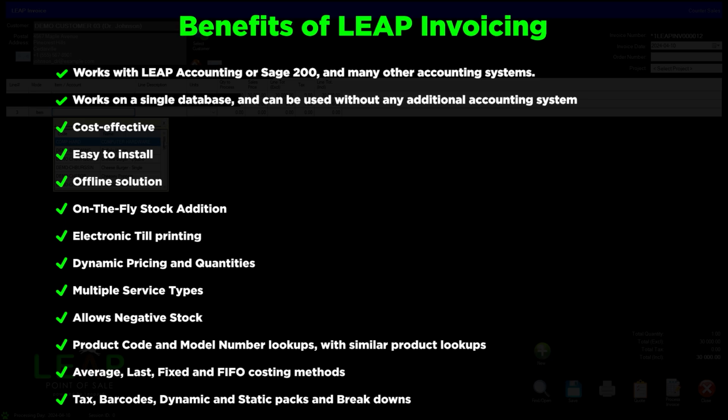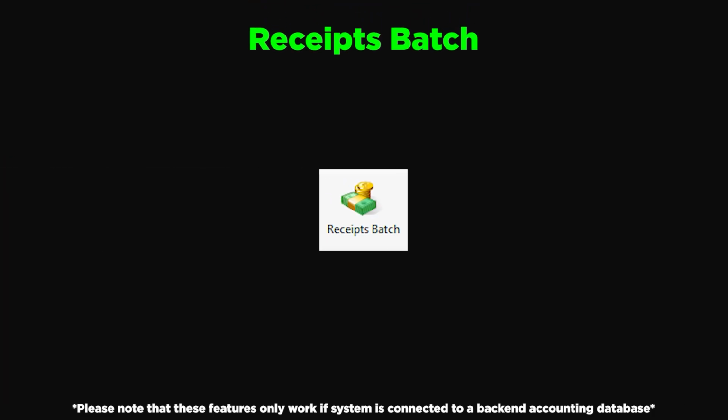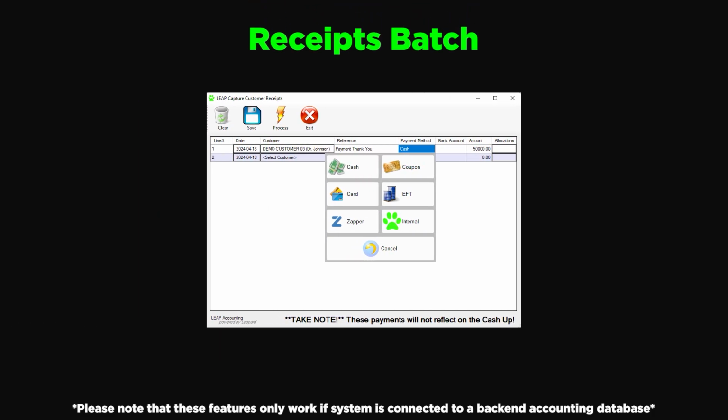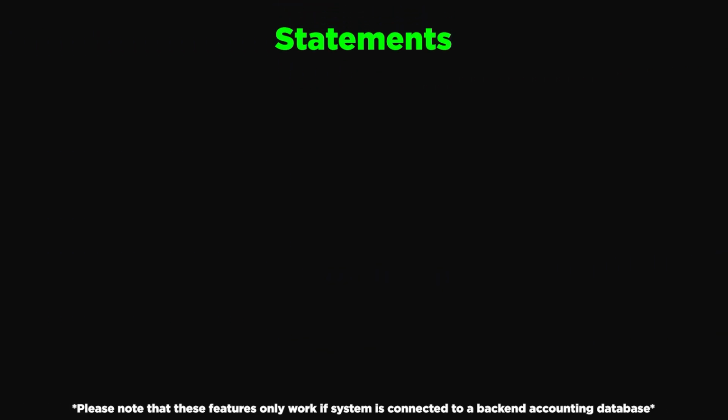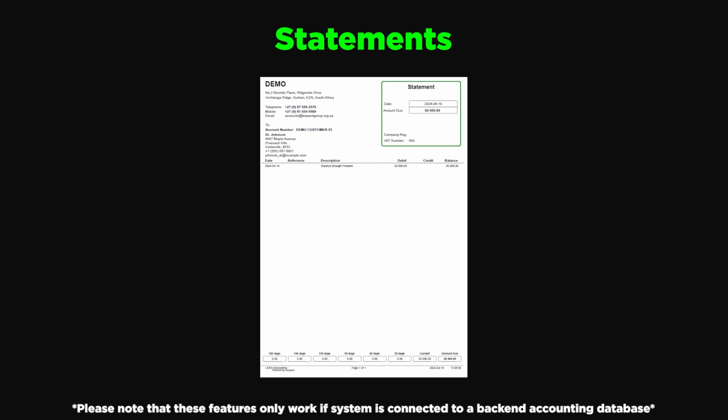And many more features. Leap Invoicing also includes additional features, such as Receipts Batch, which allows for capturing of multiple customers, payment types, payment dates, etc., as well as Statements, which is a simple and easy procedure of getting a statement for a specific customer. Once a statement is generated, an A4/PDF version can be saved on the system.